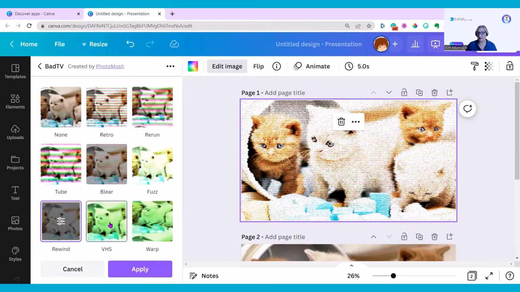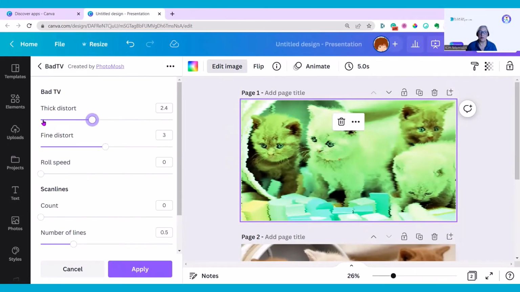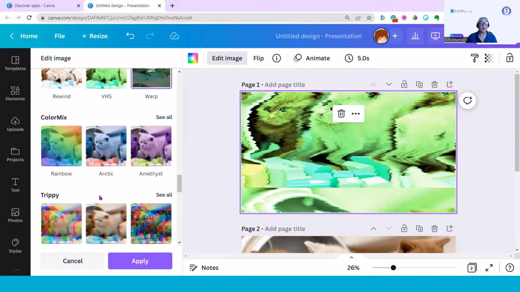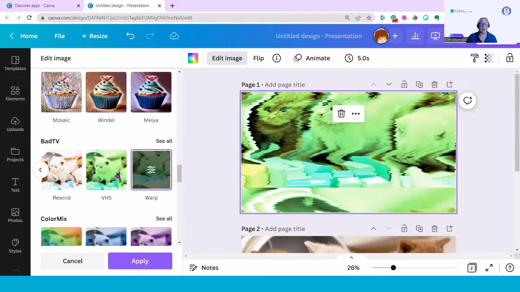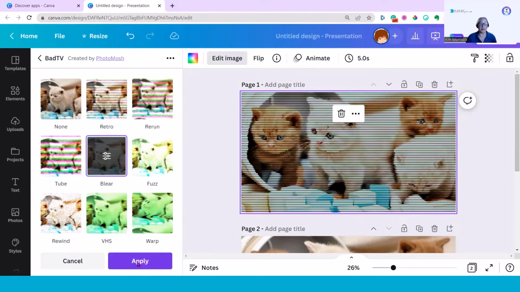VHS. So this is like the old VHS machines that used to have the tapes. And they used to go yellowy green. Not really got that much of a thick distort. And the final one is Warp, where it just makes a very warped photo. That's all your BadTV effects. And I think I'm going to go back and we'll leave it at, I think I like Blear best. As with all of these, I just click Apply.